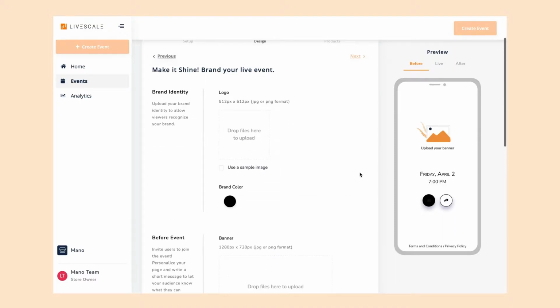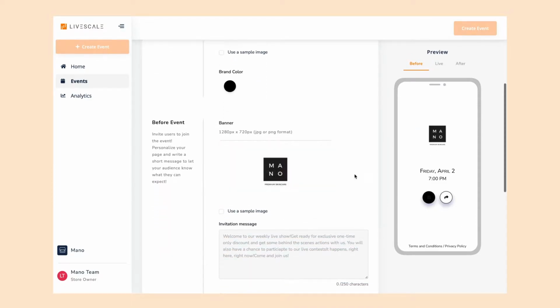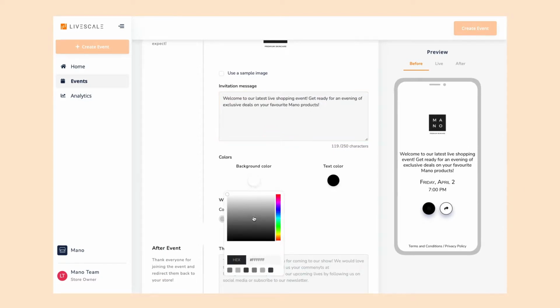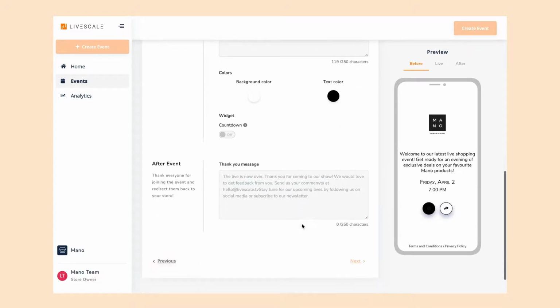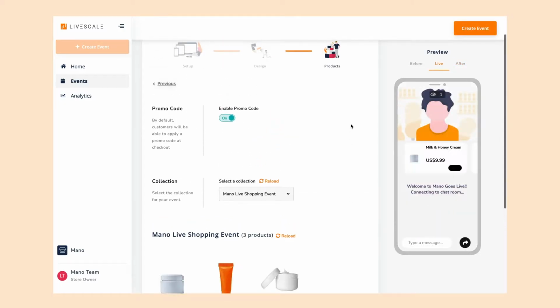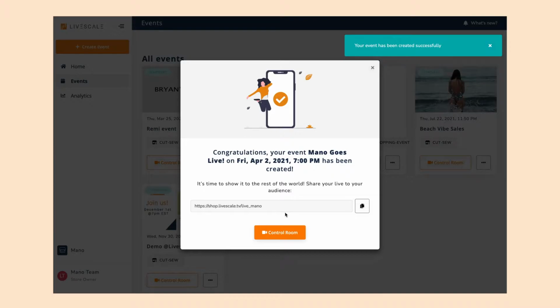Click on Next, and in the Design tab, add your logo, select a brand color, add a banner, and customize your invitation message. You may also choose a background color and a text color. Afterwards, you can decide whether or not you want to display a countdown widget. Then, you may customize your thank you message and click on Next to reach the product tab. In here, you'll be connecting your products to your Livescale account. Simply select a collection and click on Create Event to create your event. That's it. You now have created your first event on Livescale.